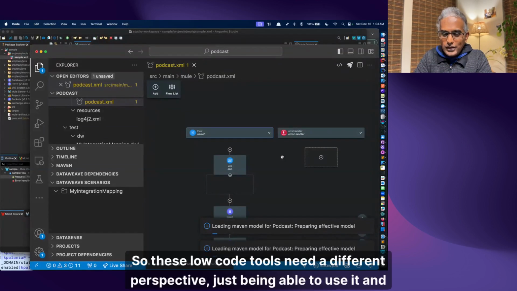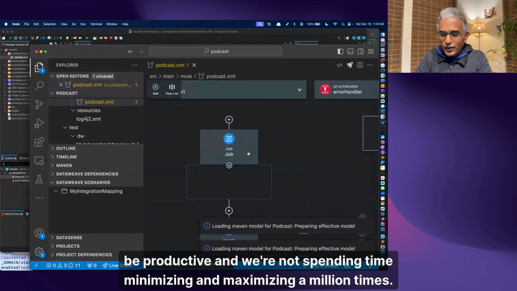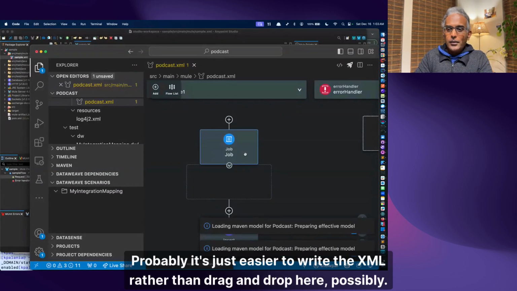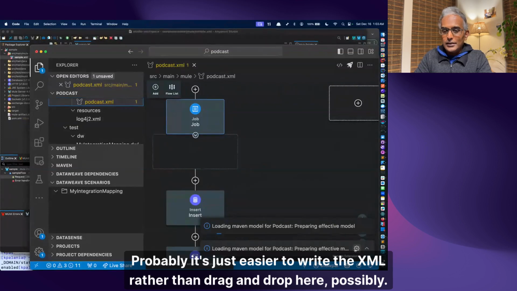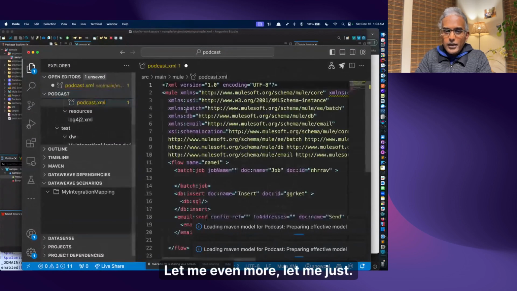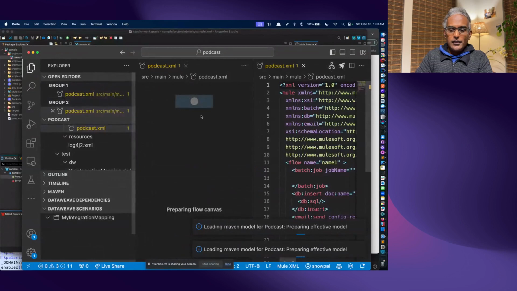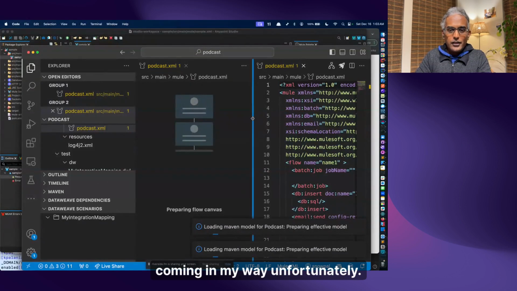So these low code tools need a different perspective. Just being able to use it and be productive, and we're not spending time minimizing and maximizing a million times. Probably it's just easier to write the XML rather than drag and drop here, possibly. How can I make this go away? The Maven mod. It's coming in my way, unfortunately.